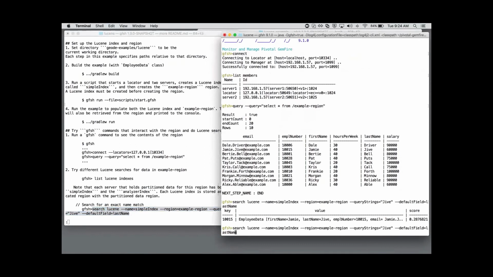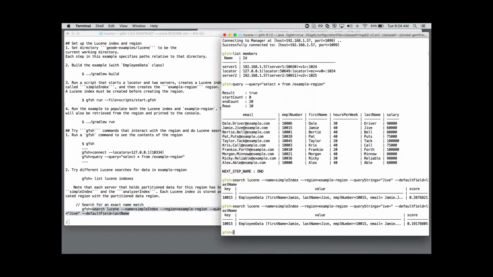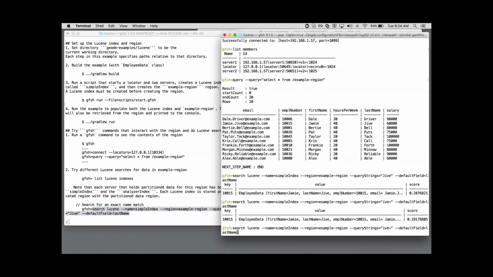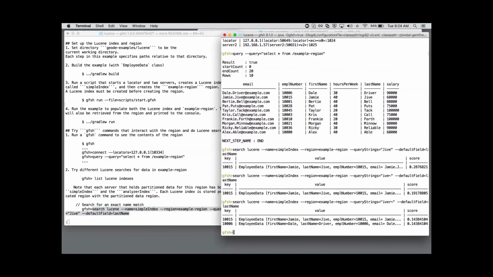But let's say I didn't hear the person say their name properly, and I know it was something like Jive, but I didn't hear what the first was. So if I add a little tilde at the end, that says give me anything that sounds like this, and again I get the same record back. What if I change it and say Ivor? Oh look, I have both somebody called Dale Driver and Jamie Jive.